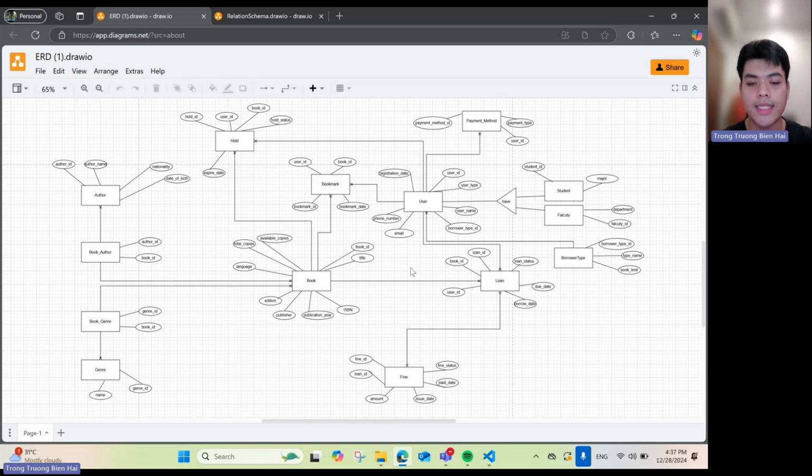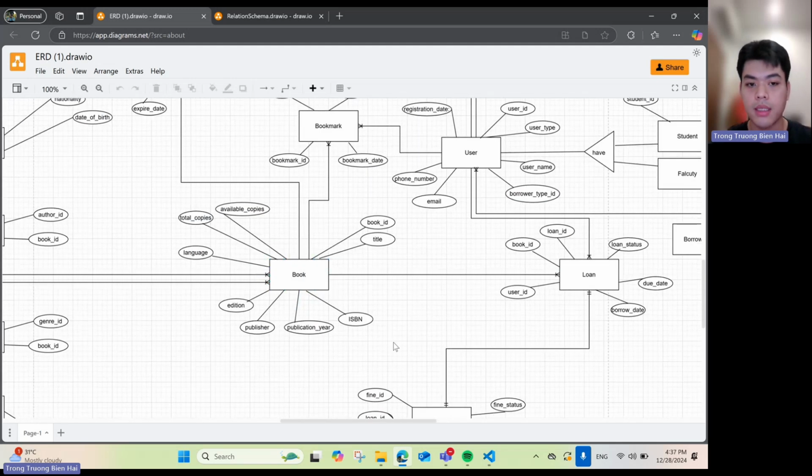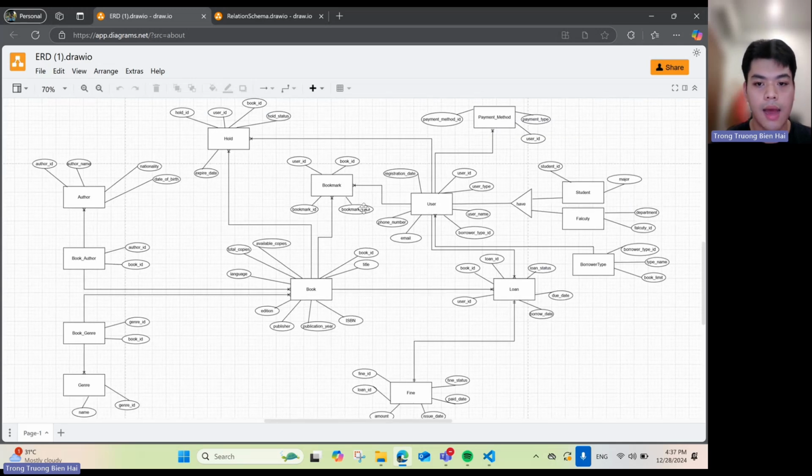As you can see from the ERD, we have multiple entities and their related attributes. For example, for books, we have available copies and total copies of each book. And for each book we have language, edition, publisher, and the other entities have their related attributes. For the author and the book entity, they are connected by a many-to-many relationship, so they are connected by the book author table, which takes the author ID attribute and the book ID attribute as their foreign keys.